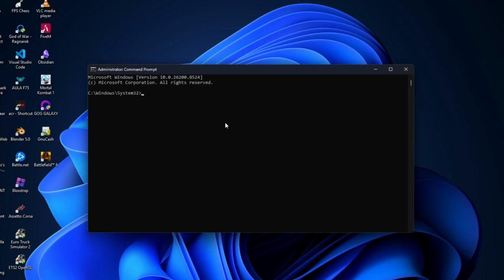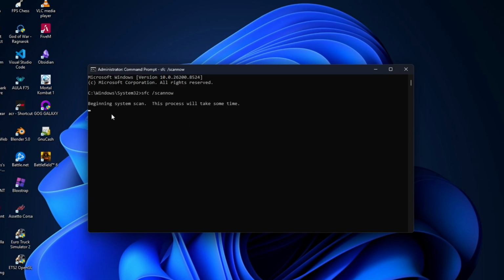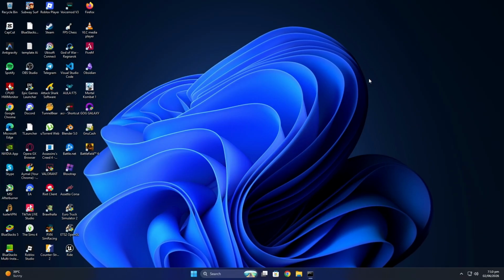In the Command Prompt window, type sfc /scannow and press Enter. Wait for the scan to complete. This process may take several minutes depending on your system. Once the scan finishes, restart your computer. After your PC restarts, check if the taskbar is back and working normally.